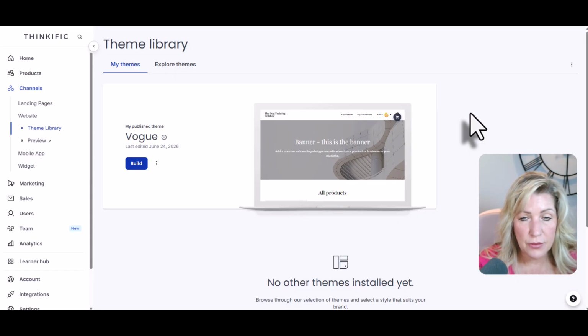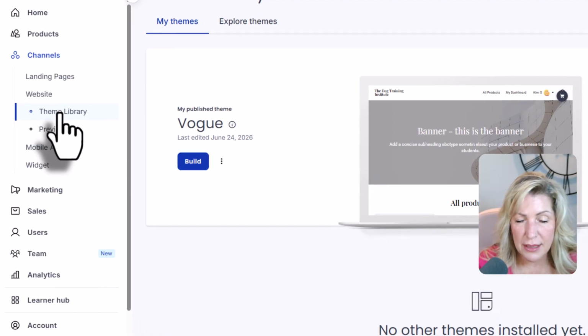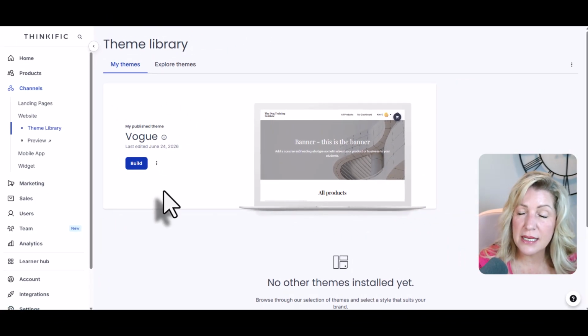Thinkific only has very few to choose from. There's 4 different themes and some sub-themes inside of those. You're going to find your themes under Channels and Theme Library. I think by default it is Vogue.